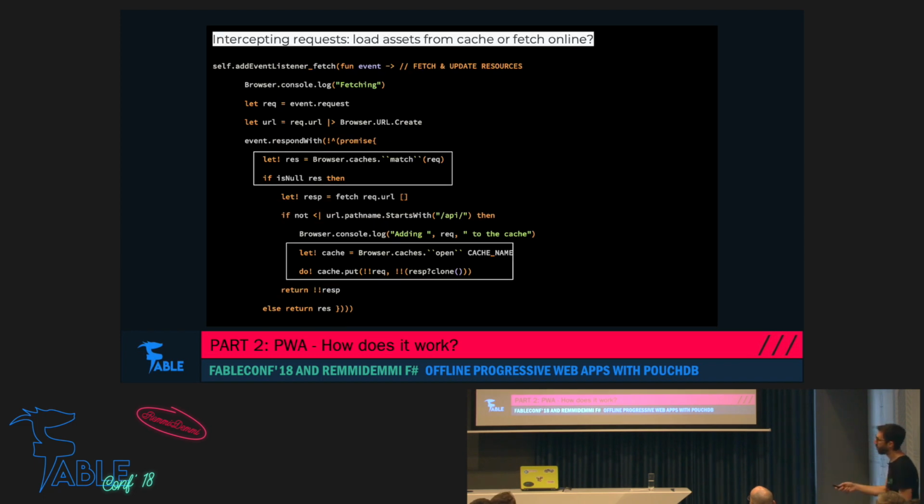And then when the user is using the application, we will try to see if the resource being asked for is available in the cache. So here, we just have to browse inside. And if it's not the case, we will try to fetch the resource.